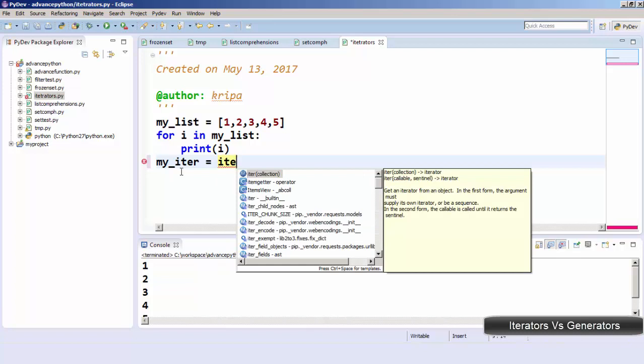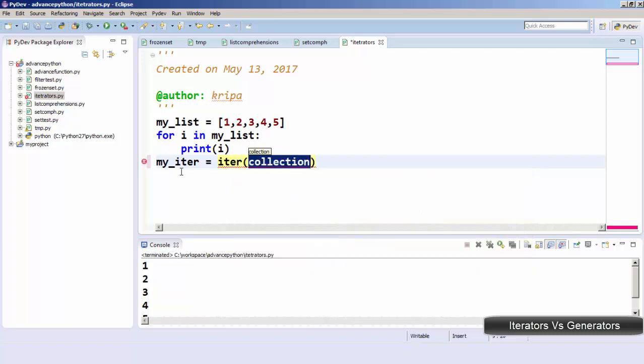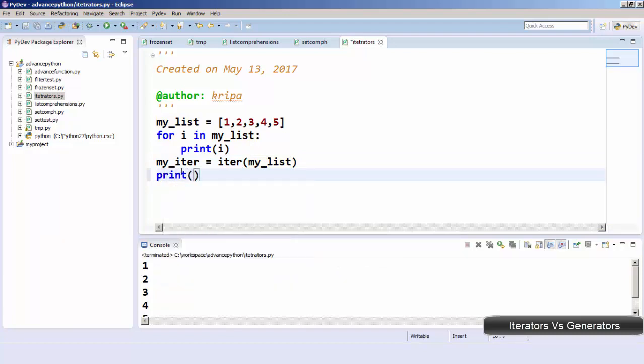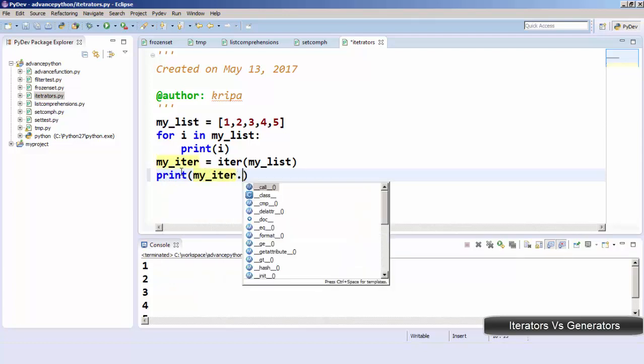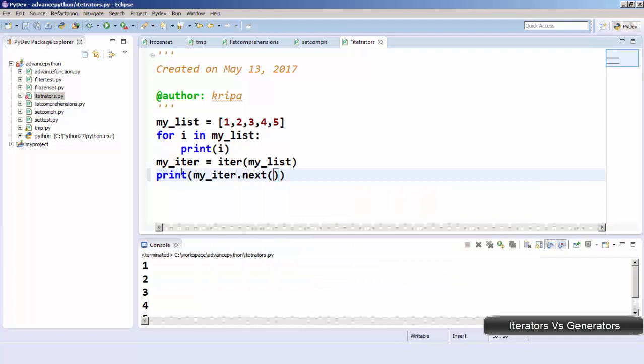It will get an iterator from an object. In the first form, the argument must supply its own iterator. So here I need to supply the argument. The argument is my list, so this is my collection. Now how can we iterate this iterator? You have to use my iterator dot next. If you are using 3.6, then you have to use double underscore next. So this is a difference between 2.7 and 3.6.